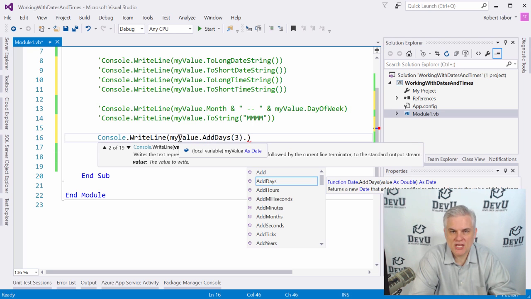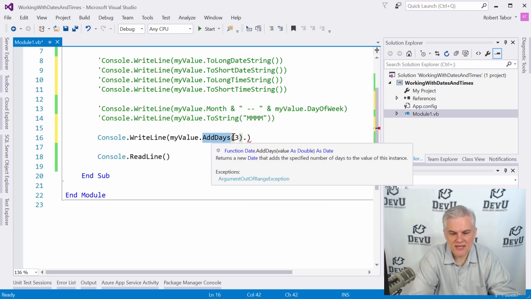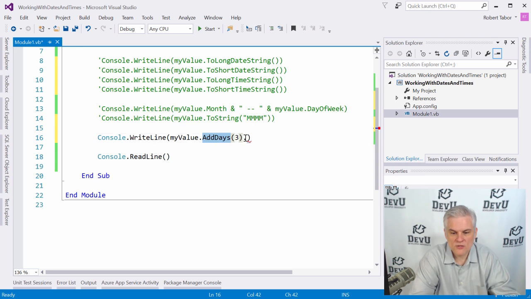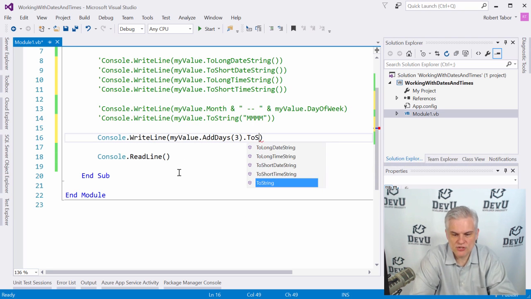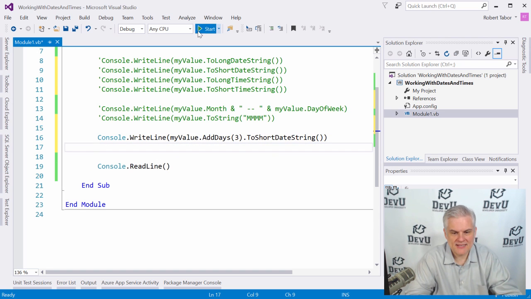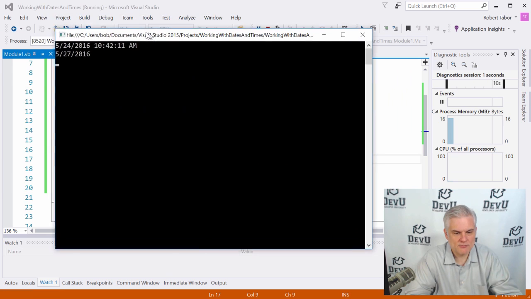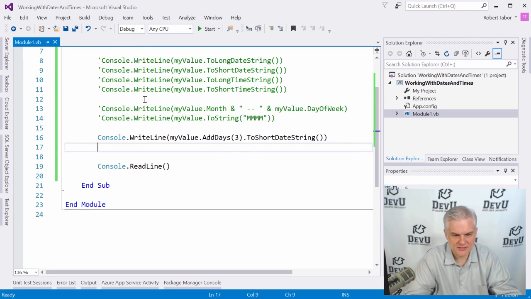Now remember what I said about chaining previously. Here we have a date. I'm going to call the add days method to add 3 days onto the current date. And notice that it returns another date to me, as you can see in IntelliSense. So since it returns a date, I can call another method on the date, and I can do something like toShortDateString, like so. And now I'm going to say 3 days from now would be the 27th, right? So today is the 24th, 3 days from now is the 27th, and I print that out to screen.